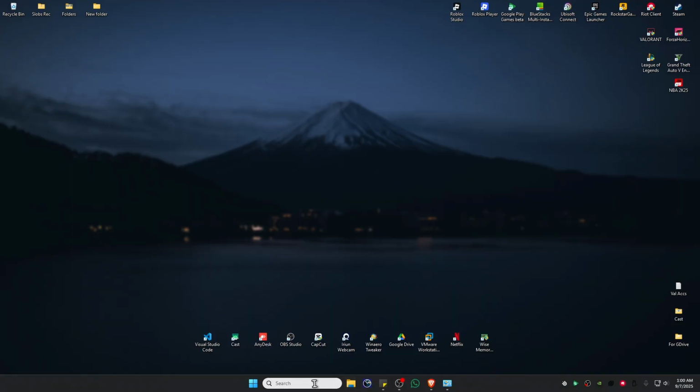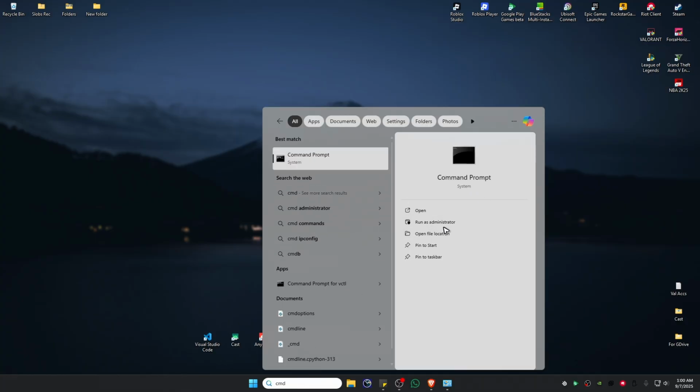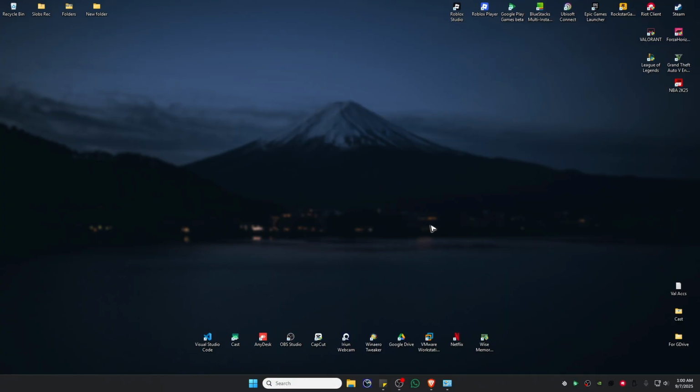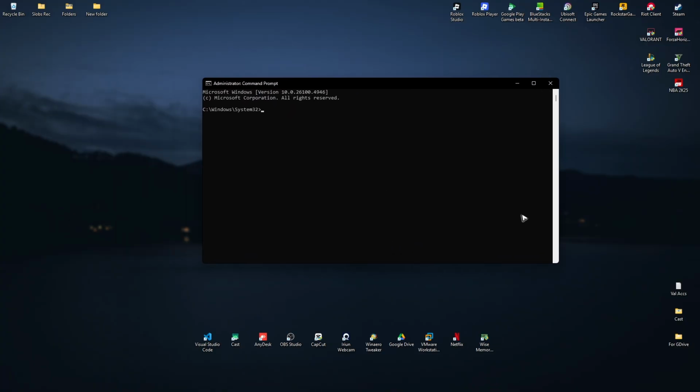So first up, open up your search bar and type in CMD. Go to the right panel and click on Run as Administrator. Hit Yes, as there will be a pop-up. Now in here, just type in sc delete vgc and hit Enter.